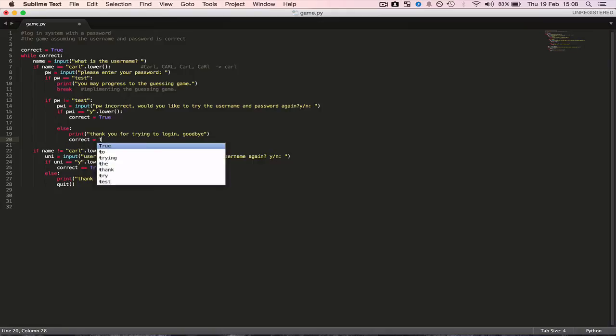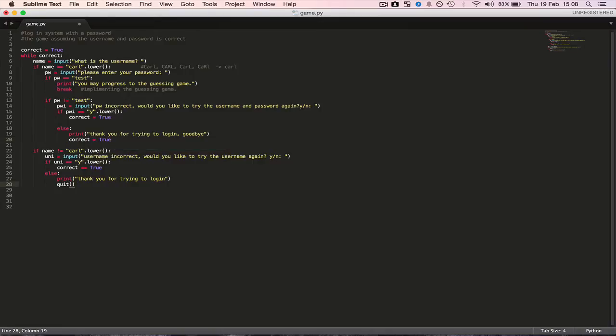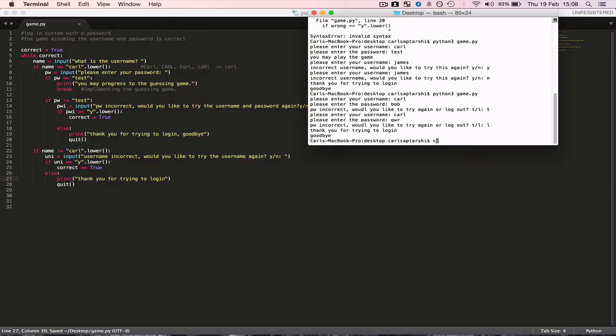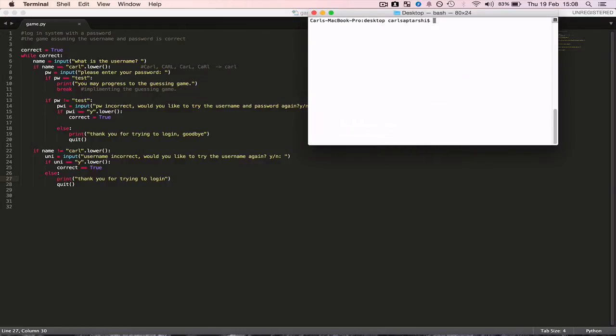I'll do that in a moment. So I'll leave this as correct is equal to true. Okay. I want to quit this one, didn't I? Quit. And if the username doesn't equal Carl, then you can ask them again, would you like to retry it? If they do want to try it, then correct is equal to true. Otherwise, you want them to quit Python. So I'm going to save this as game.py and go to my terminal.